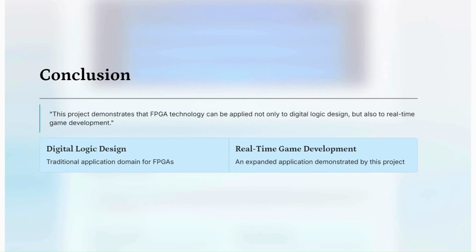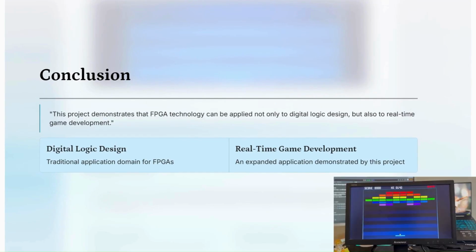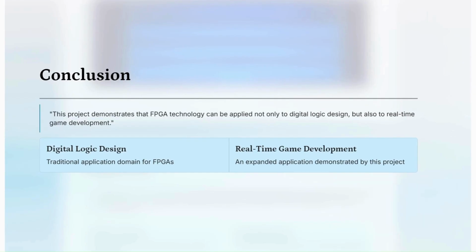So coming to the conclusion, here you can see the game is working successfully. So in this video, you got to know how to use Vivado, how to run codes in it, how to use the RTX 7 FPGA development board, and even how to build real-time games in it. So I hope this video is helpful for you to build games in FPGA and using Vivado.